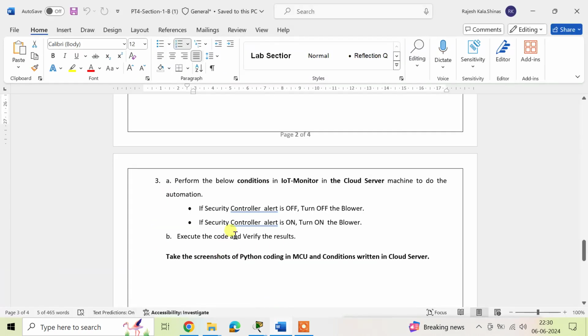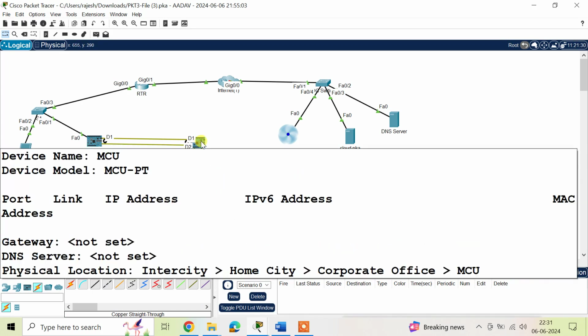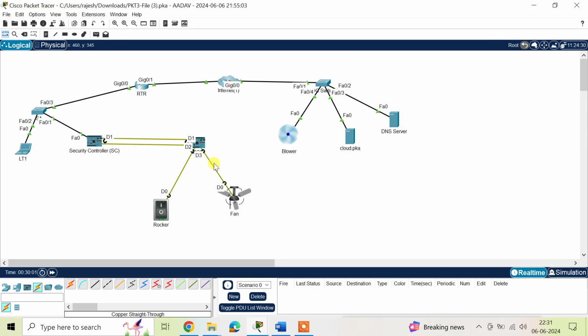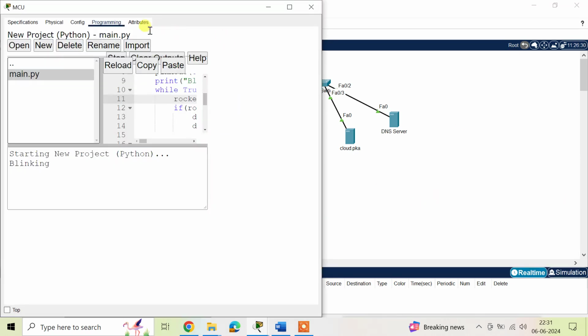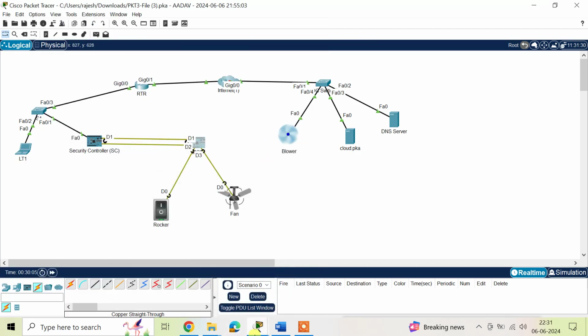Now go here. What they tell is execute the code and verify results. So I'll go here and run, enter, and turn on the switch. See, the fan is running, the blower is also running. This is the output. You have to take the screenshot. Then once you run the program, stop it. Otherwise, if you run it infinitely, maybe it will cause an error again, so you have to close it and open again. So better once you finish this, go here and stop this. Then it will also be stopped automatically.